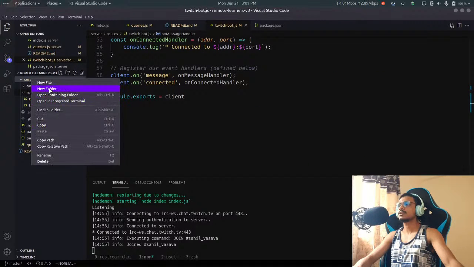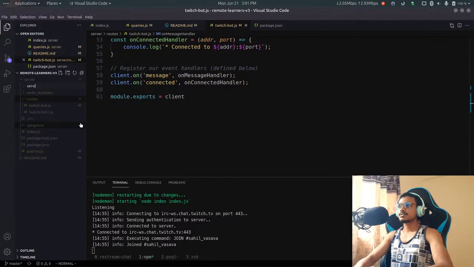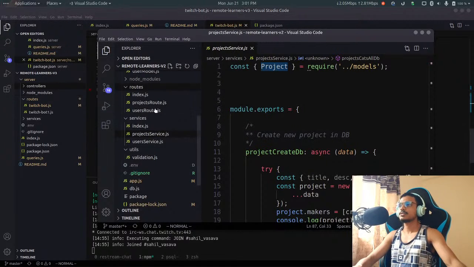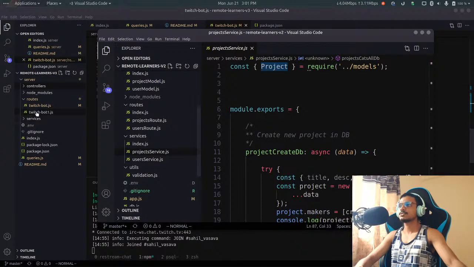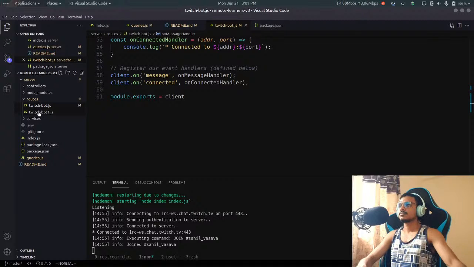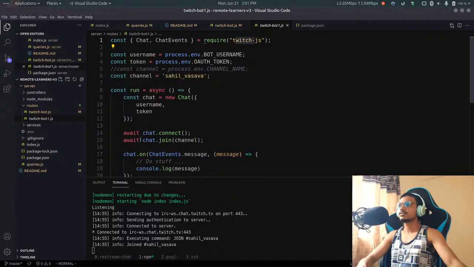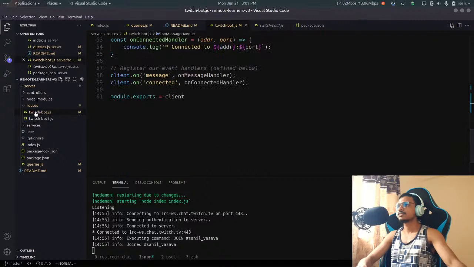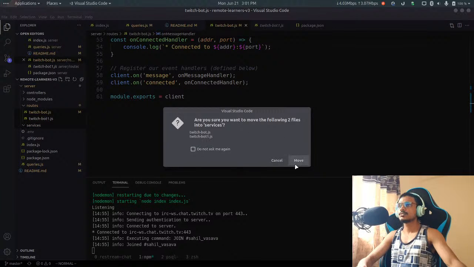So let's create two folders. Services. The second one will be called controllers. Controllers, right? Yeah, controllers and services. And we will move the switch bot one. Do I need this? Yeah, let me keep it. We'll move this under services. Did it work? I think it did not work. Come on, come on. Yeah, I'm sure.